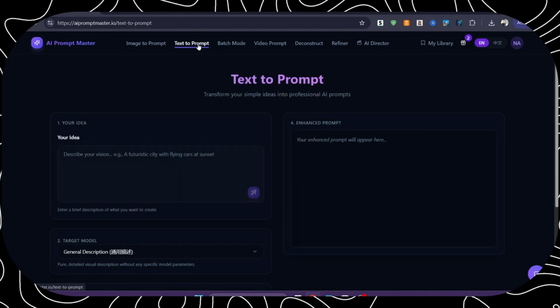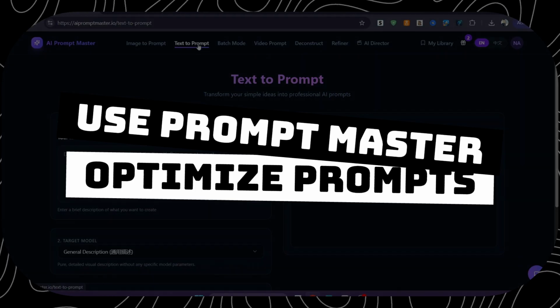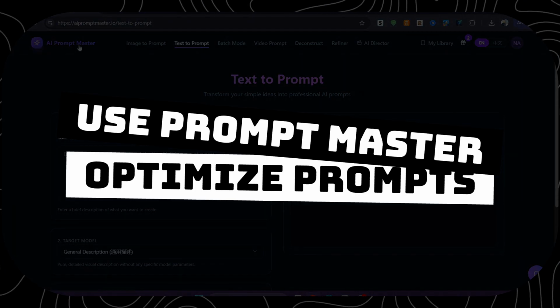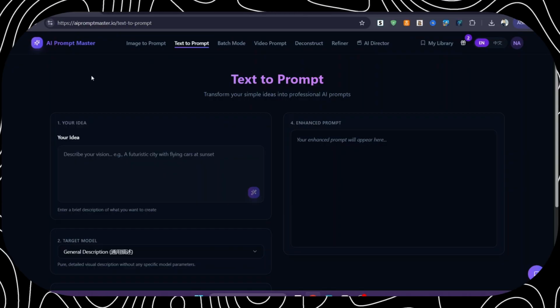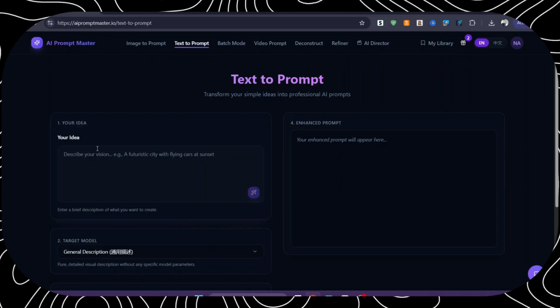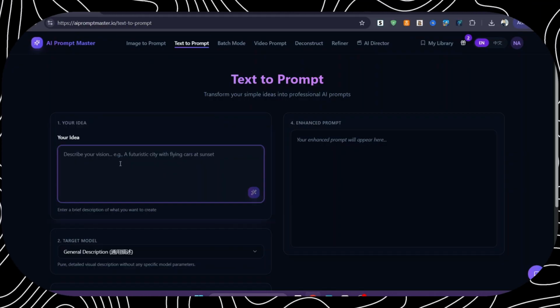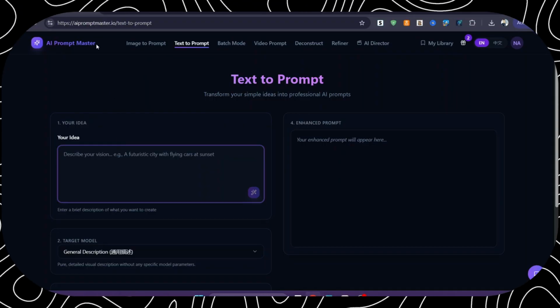Today we're going to see how to use Prompt Master AI to optimize your prompts. Using tools like Prompt Master AI helps turn simple ideas into high quality detailed prompts for better AI results. So let's see how to do it.